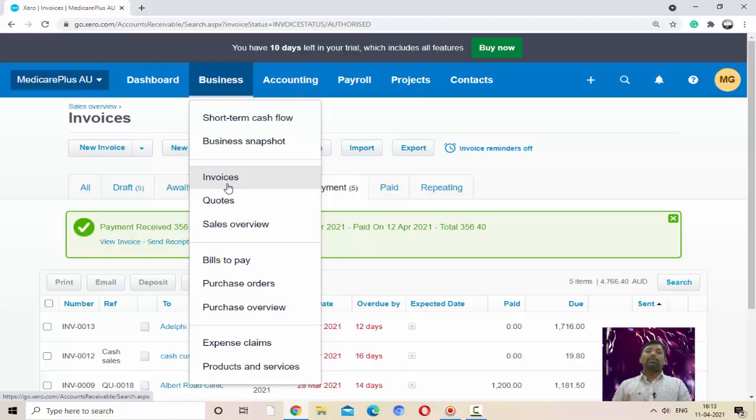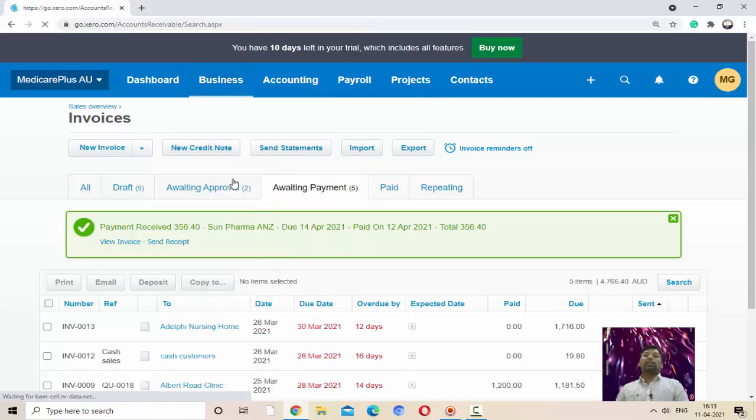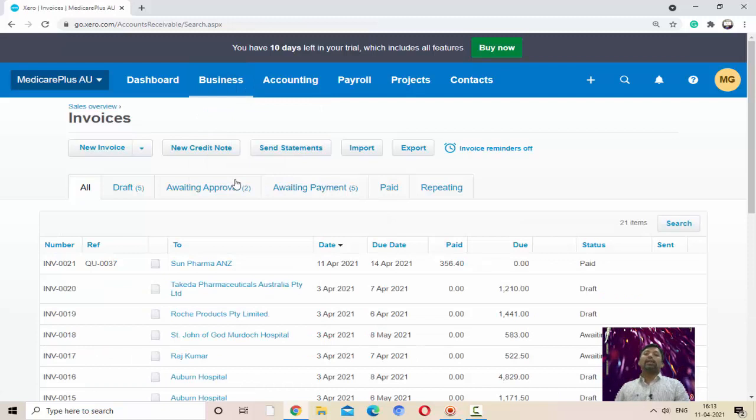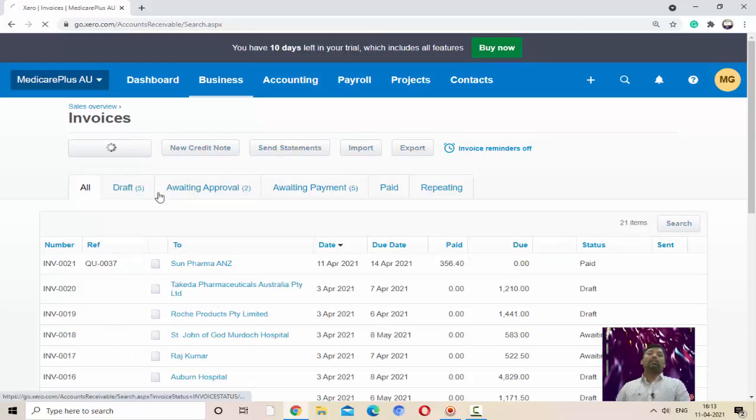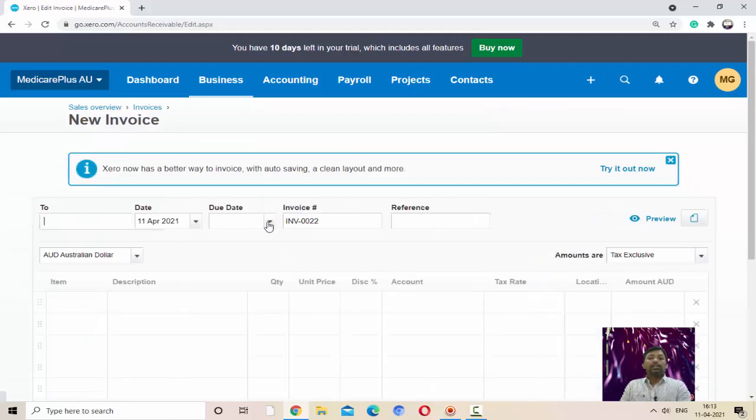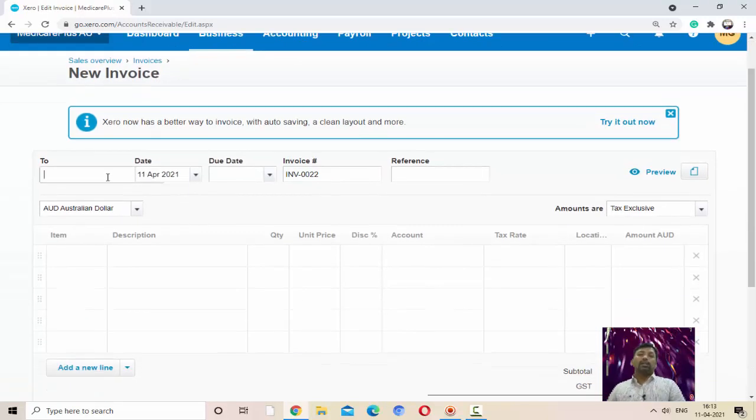And if our business wants to generate a direct invoice to our customer without creating the quote, we can generate the direct invoice. Click here and then click on the new invoice. Click here in the new invoice, and then enter the name of the customer to whom our business sold goods.